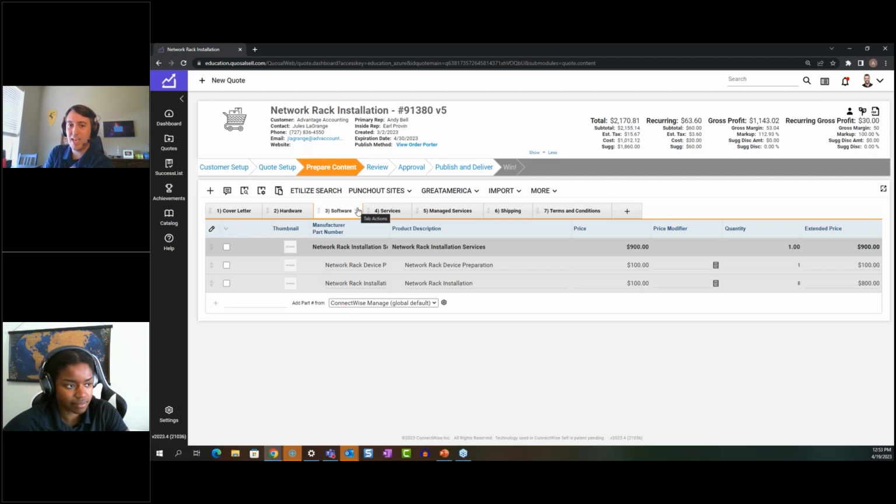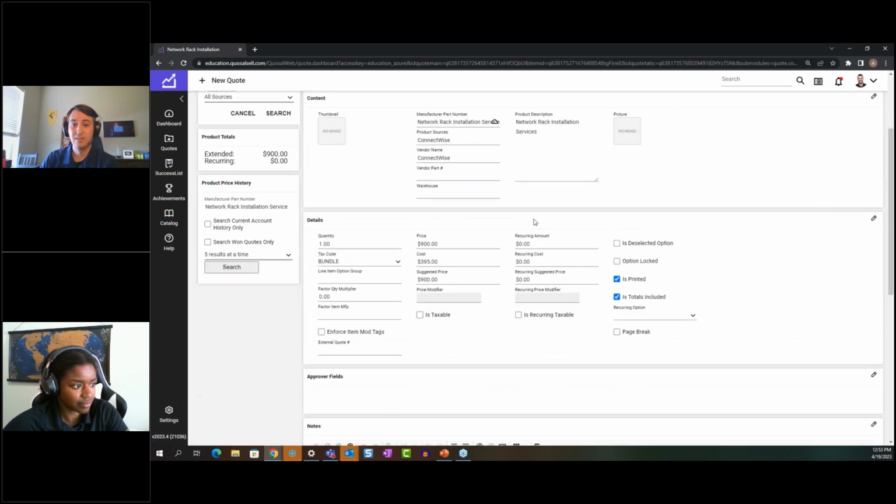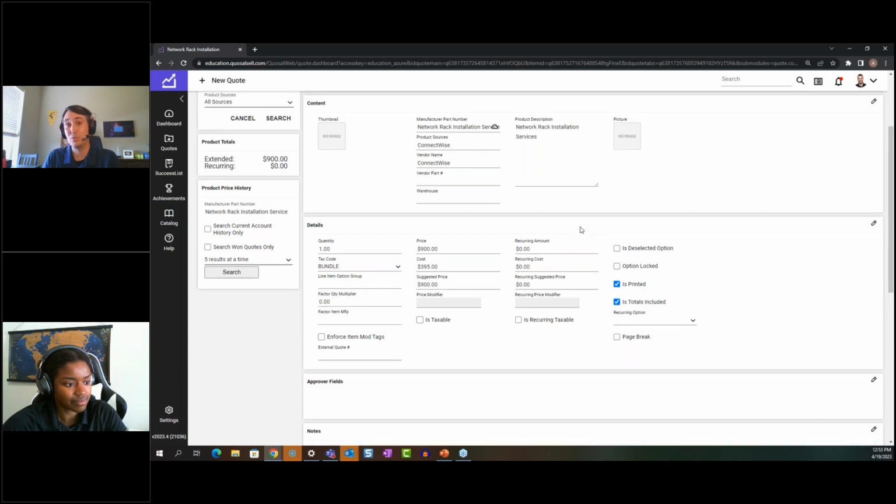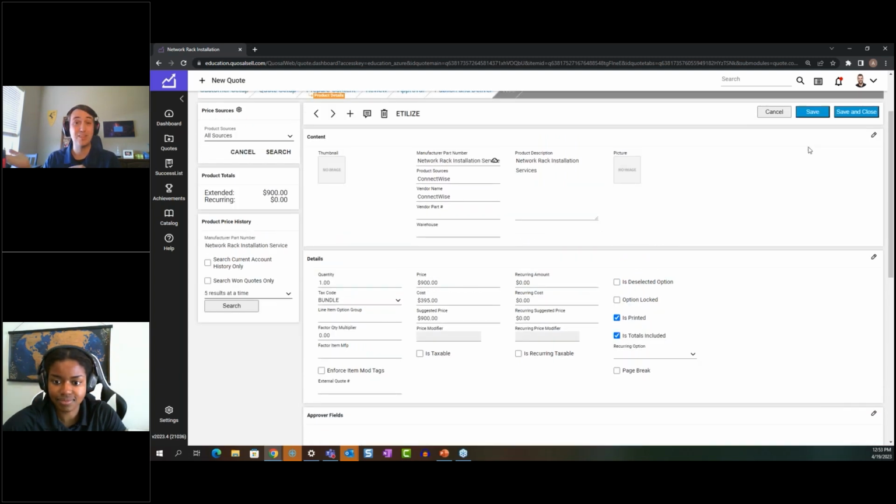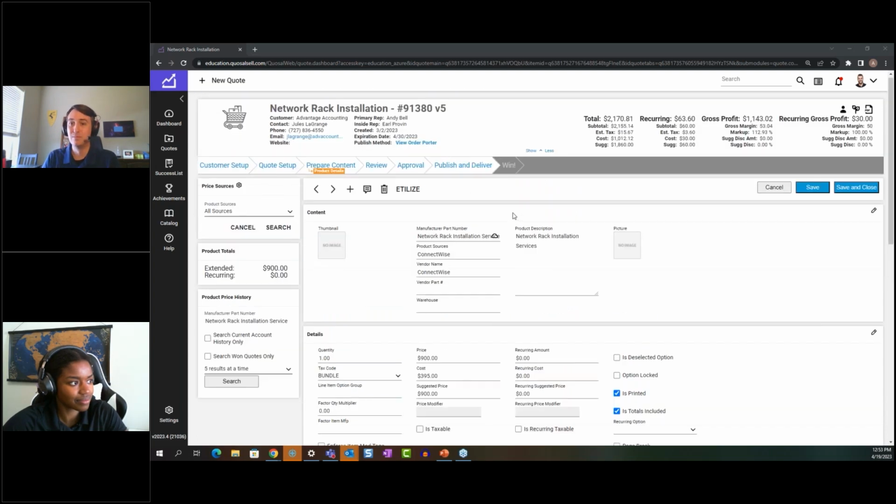If you edit an item, there are two checkboxes I'd like to call out. You see them both selected on the right-hand side: is printed and is totals included. If you deselect both of those, this item will be completely invisible to the customer. It will be included under the quote, but that specific line item is gone. So that's a useful way to include any specific details you want on the quote that will then be passed off to your service delivery, but not shown externally to the customer.